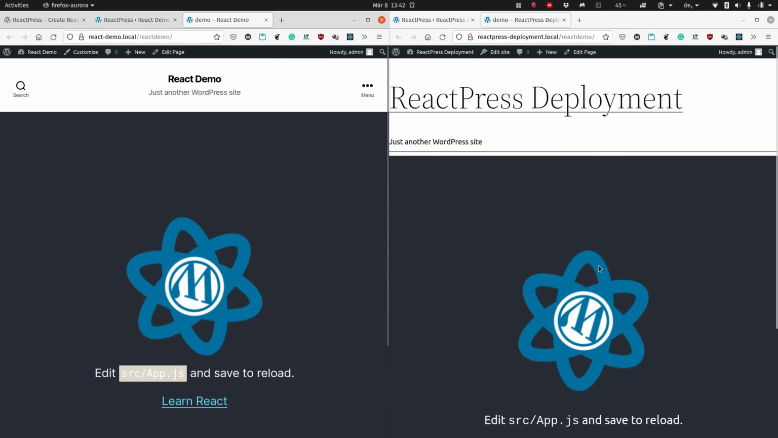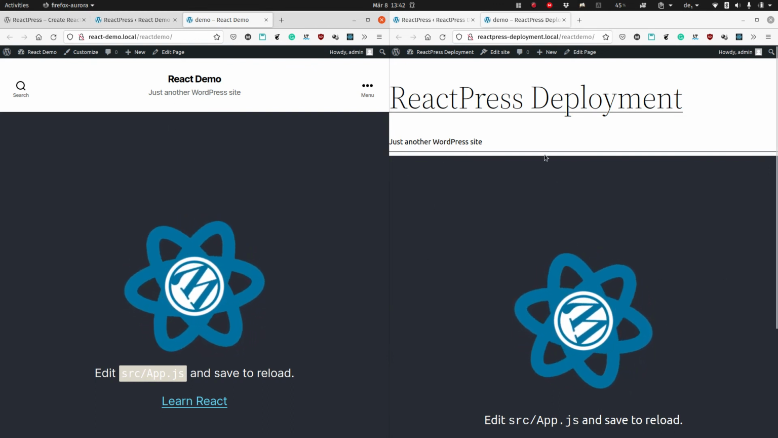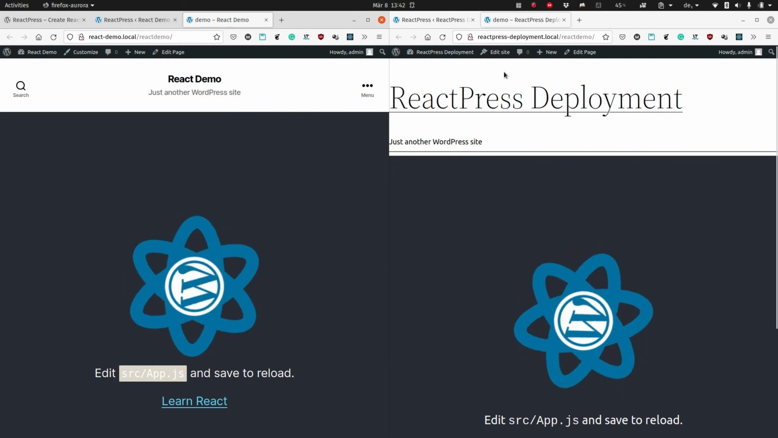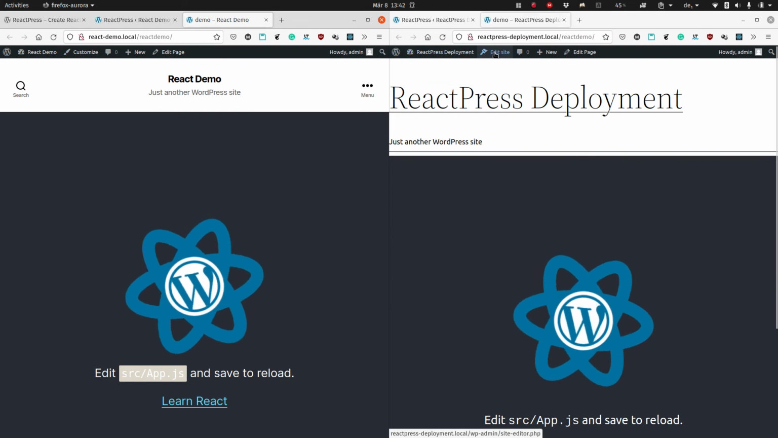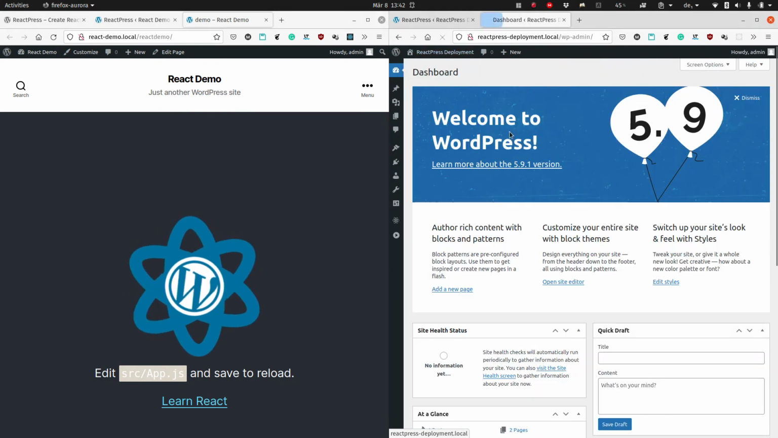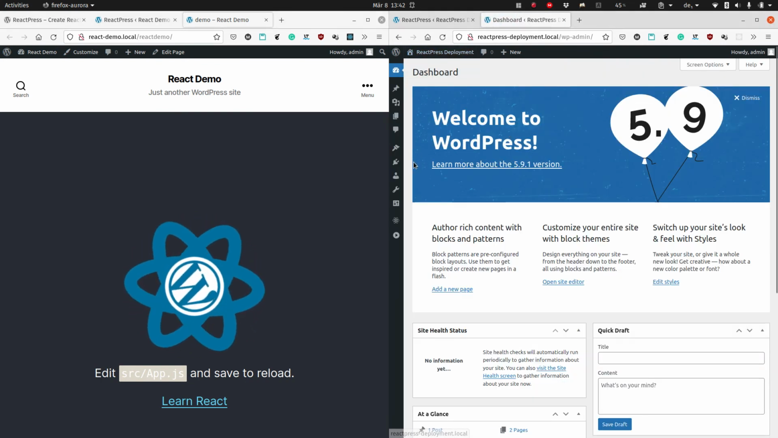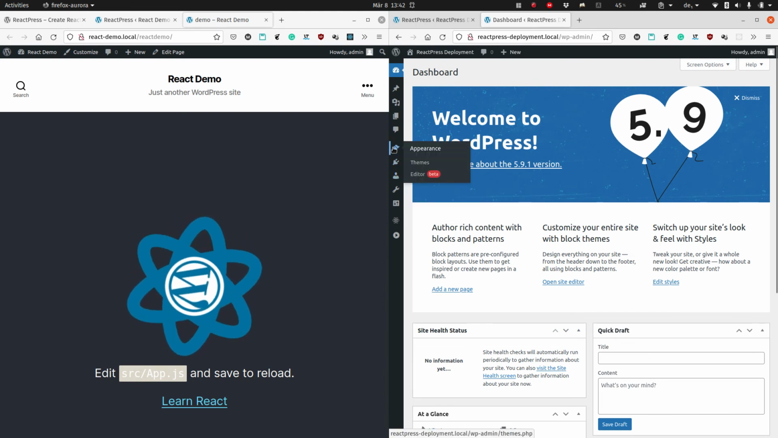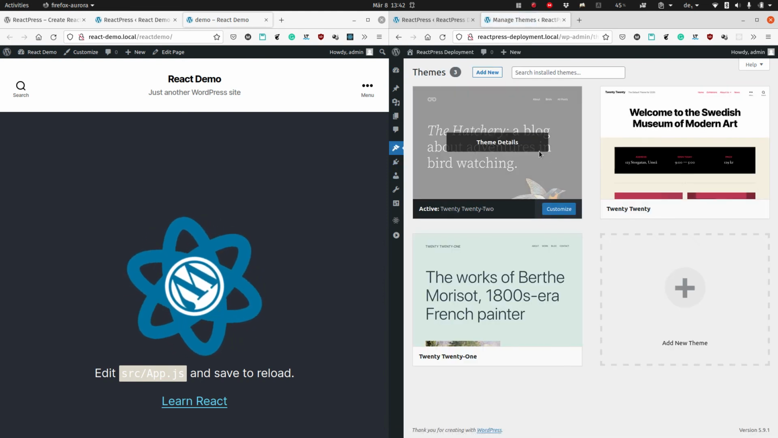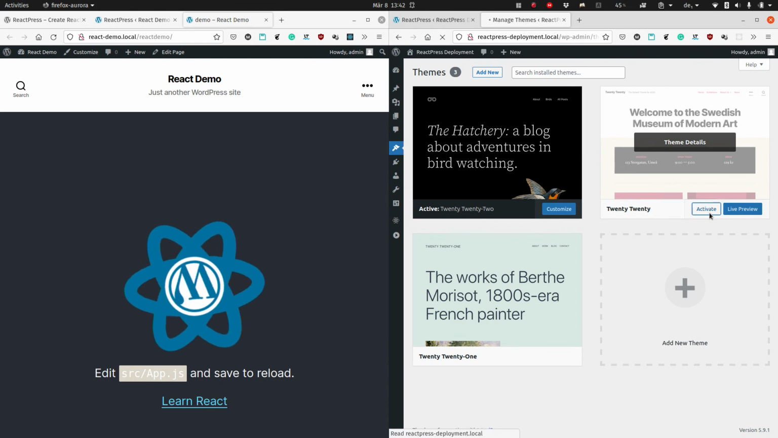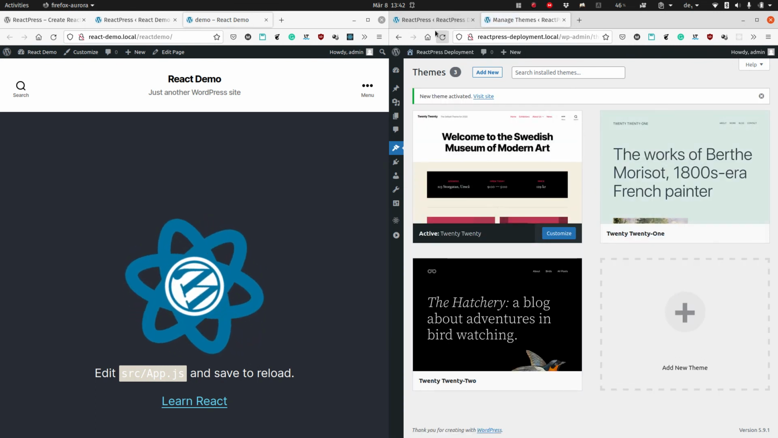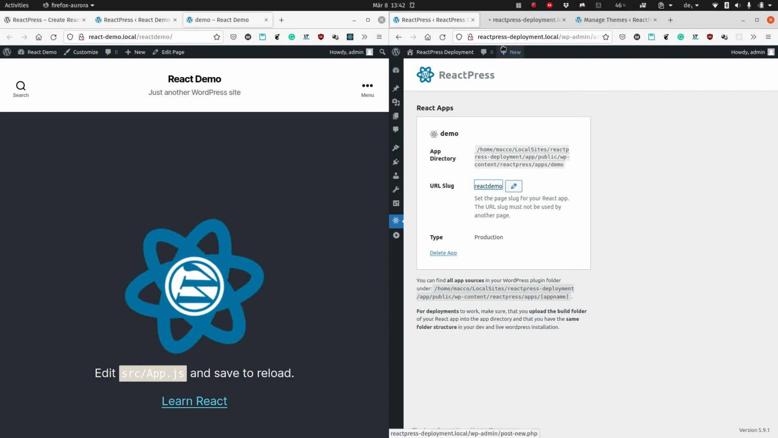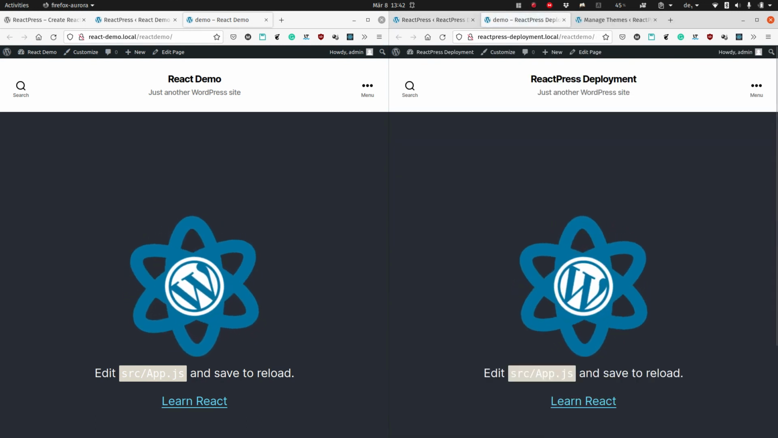This is the 2020 theme. This is the 2022 theme. I will now add changes to have the same theme. And now I will go back to that page, and it looks exactly the same.